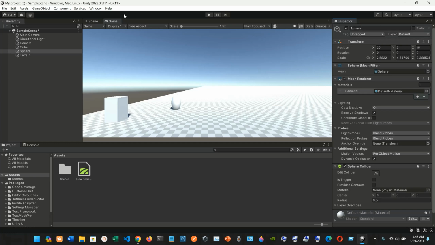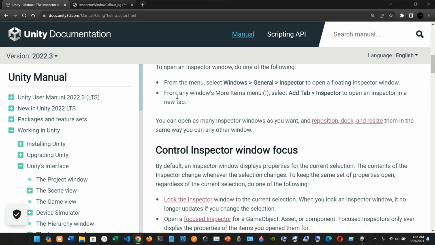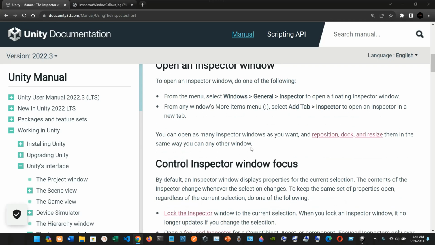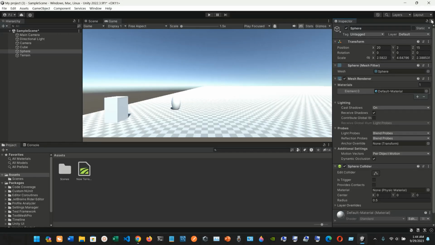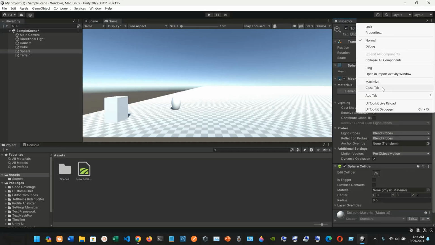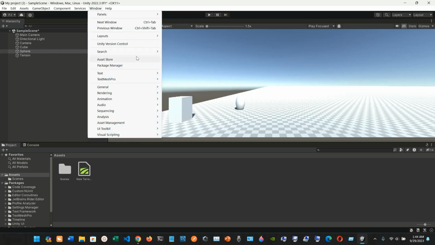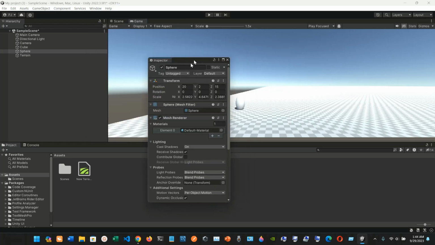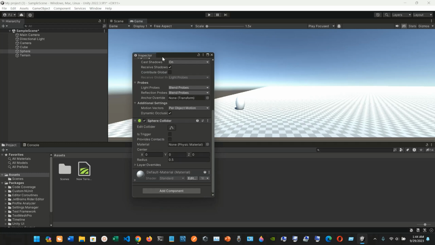Okay, but again, if you wanna take it out, you just go into these 3 dots, the more items menu, this vertical ellipsis. Okay, so you click here and then just pretty much close tab. And now if you wanna see it again, you go to Window, you go to General, and you go to Inspector, and it's gonna appear this one here.